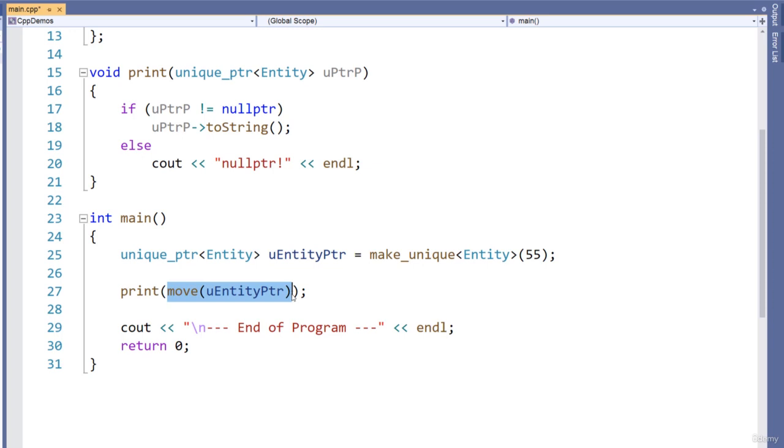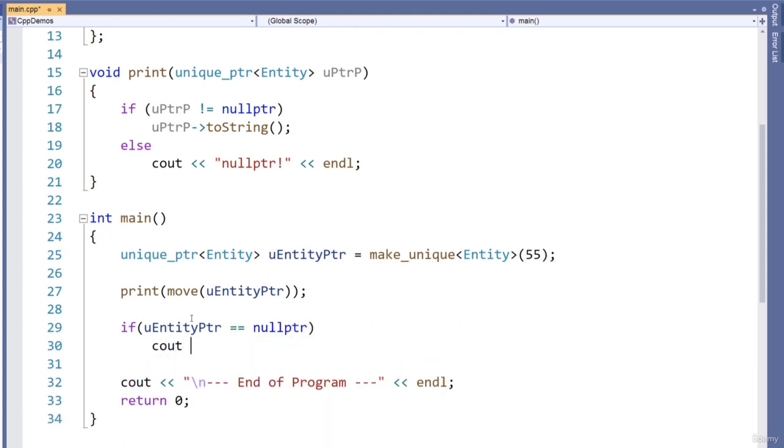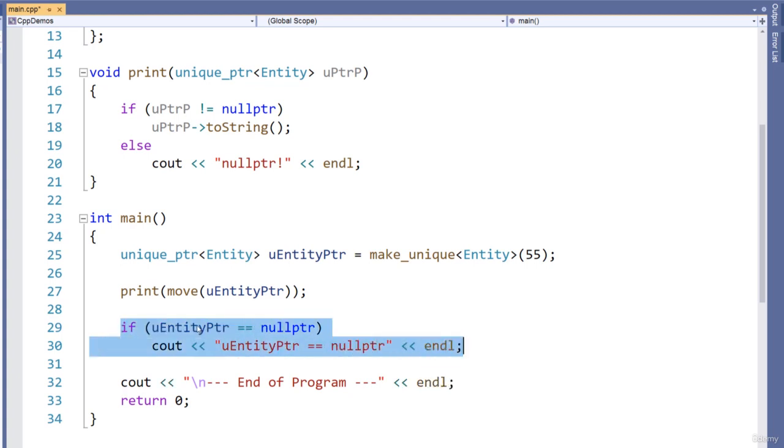Well, we're going to use the move function like that. I'll add this extra if statement in here. It's going to check whether uEntity pointer is a null pointer, and then it's going to print that out, which should happen in this case because we have moved, basically using move semantics, the heap object that is managed by uEntity pointer over to this uPointer parameter. So following the print function invocation, the pointer that the uEntity pointer manages should be null pointer. Build around that.